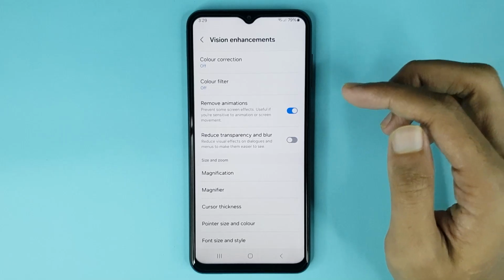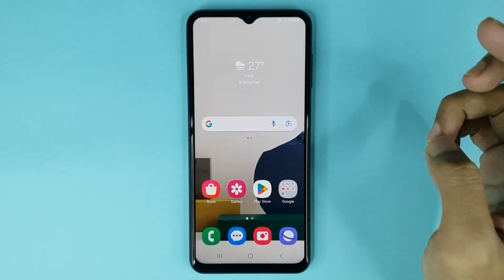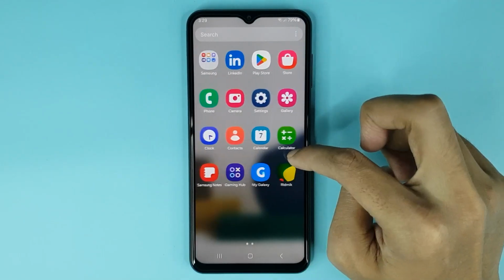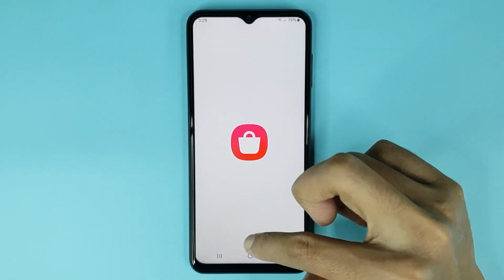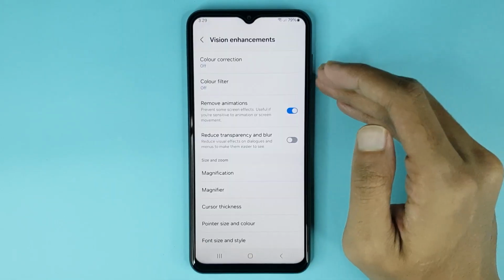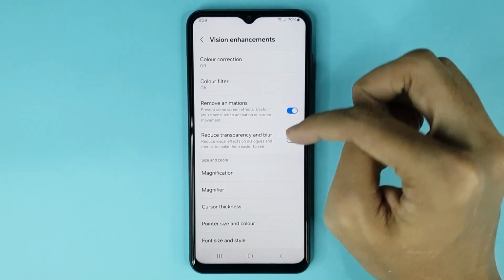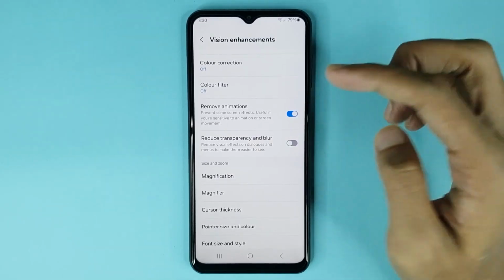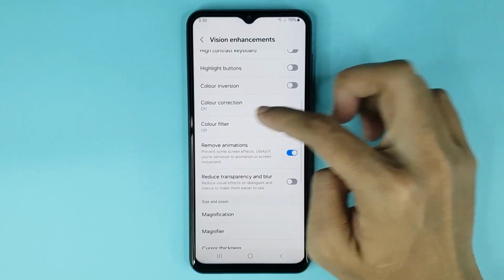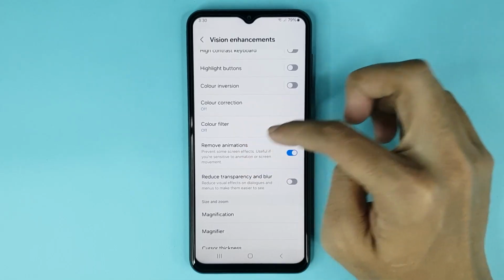And it's done. Now if I open and close some apps, you can see in my phone animation is turned off. If you turn off remove animations option, then it will prevent some screen effects. You can also enable or disable color correction, also color filter from here.